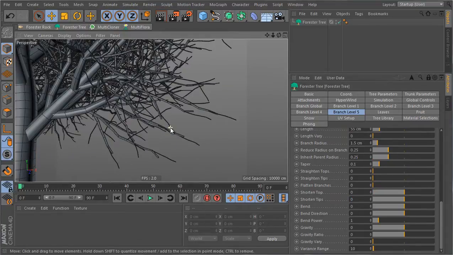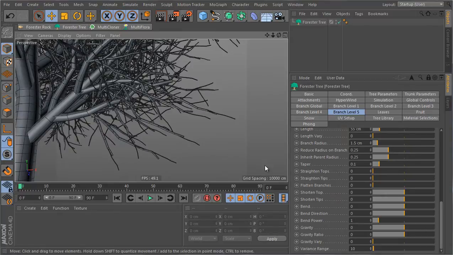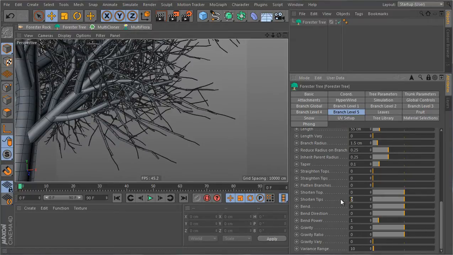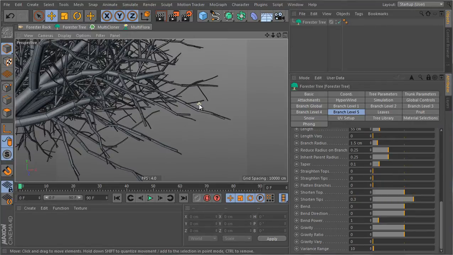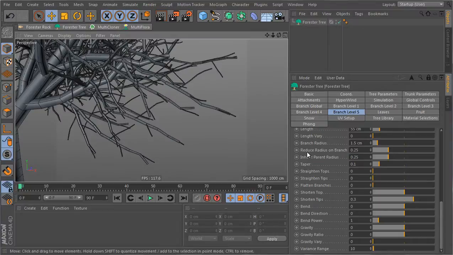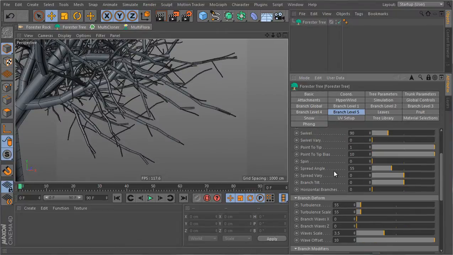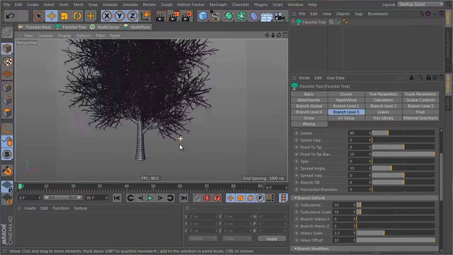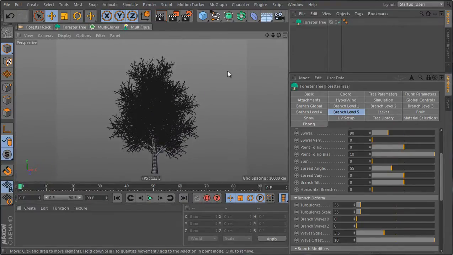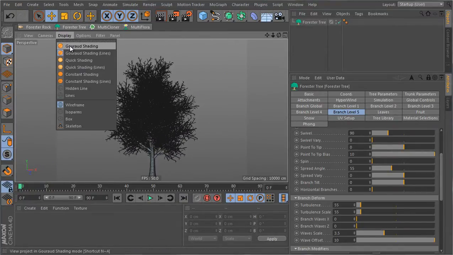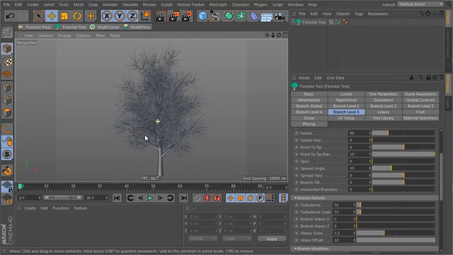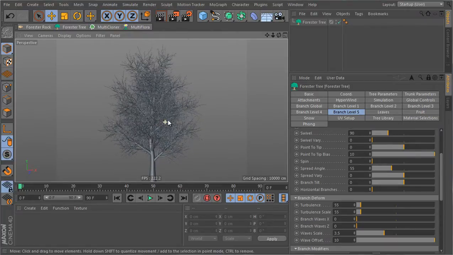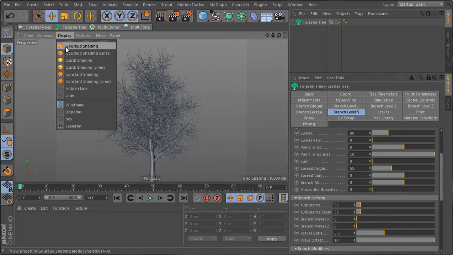Also, I want to shorten the tip of these branches, so I'm going to set the shortened tips to a value of 0.3. This will shorten out the tips, but I see that these branches are pointing towards the parent branch. Therefore, the point to tip value is going to be 0, and this will spread out these branches. So these are the 5 branch levels that you want to have. It doesn't look like a very realistic tree yet because it's missing one final ingredient.